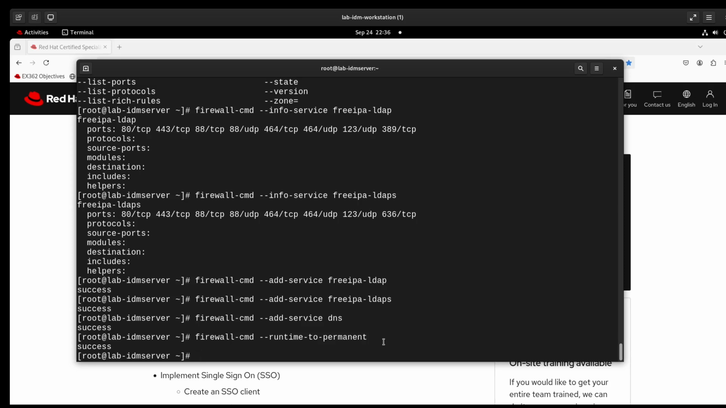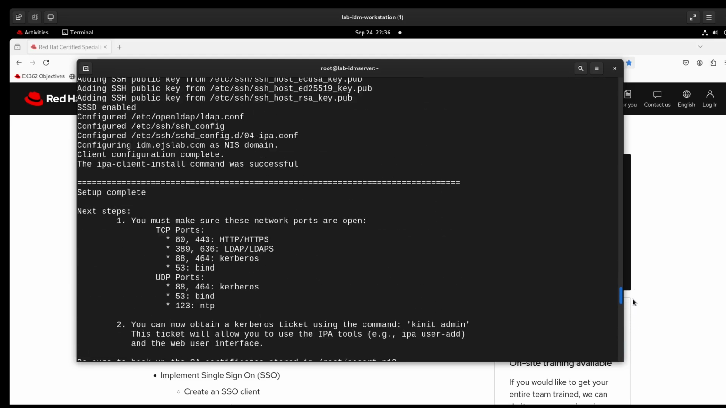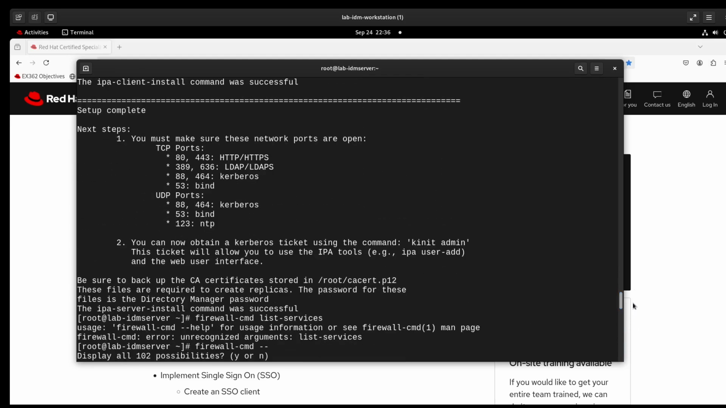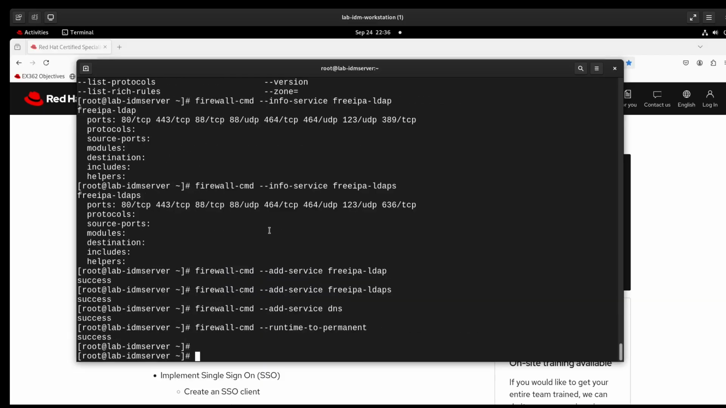So we have all of our firewall rules done. We have the application installed. We can do, or actually one of the first things it wants us to do is see if we can get a Kerberos ticket. I think that was one of the things. Yeah, kinit admin. Oops. There we go.